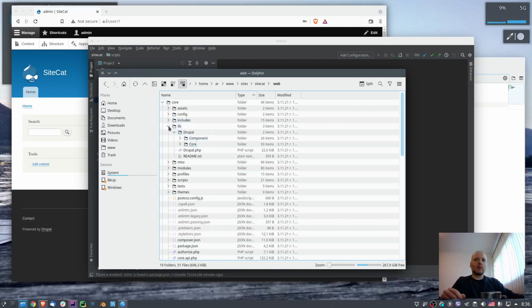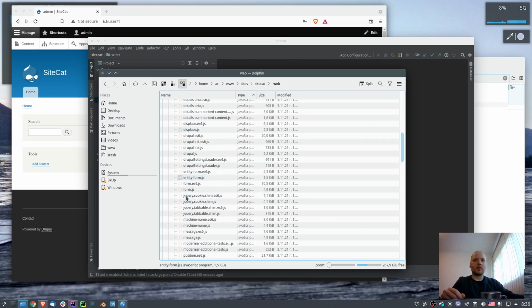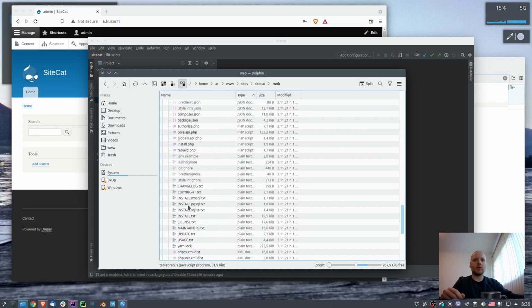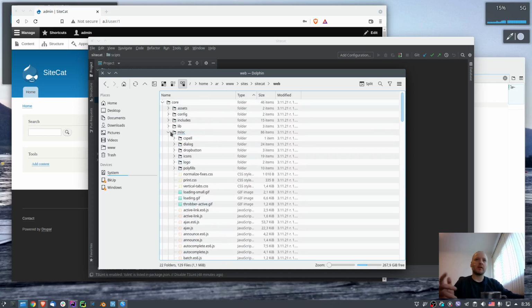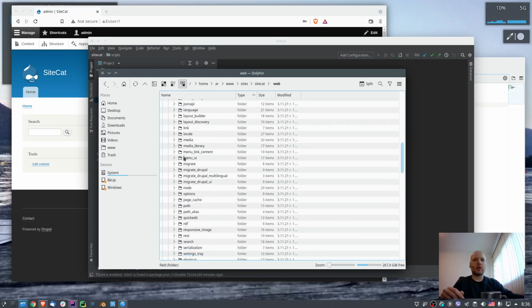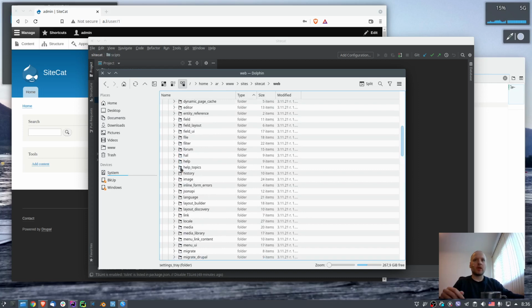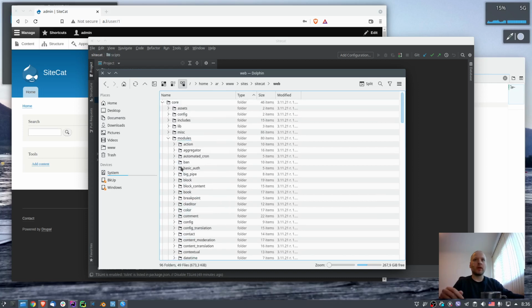So yeah, we move on to the MISC folder. It's just different JavaScript files, different icons, miscellaneous basically. Then the modules folder are the core modules, and we will look into them later.